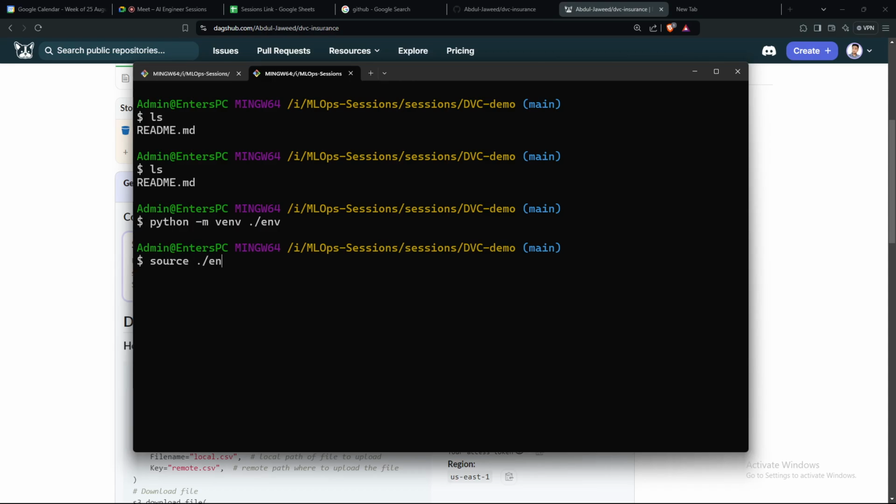GitHub also has an option called Git LFS for versioning or tracking large files. But if you have a very big amount of data, it won't scale. They just track it, but it won't be scalable like DVC.